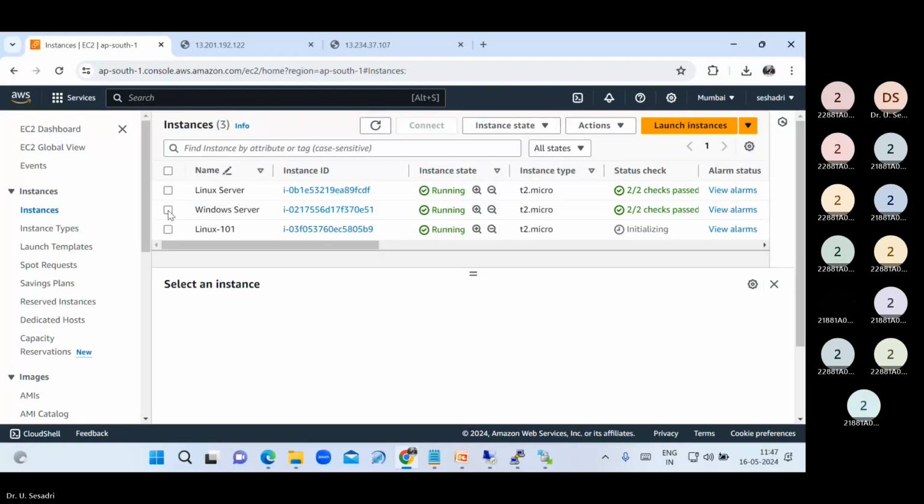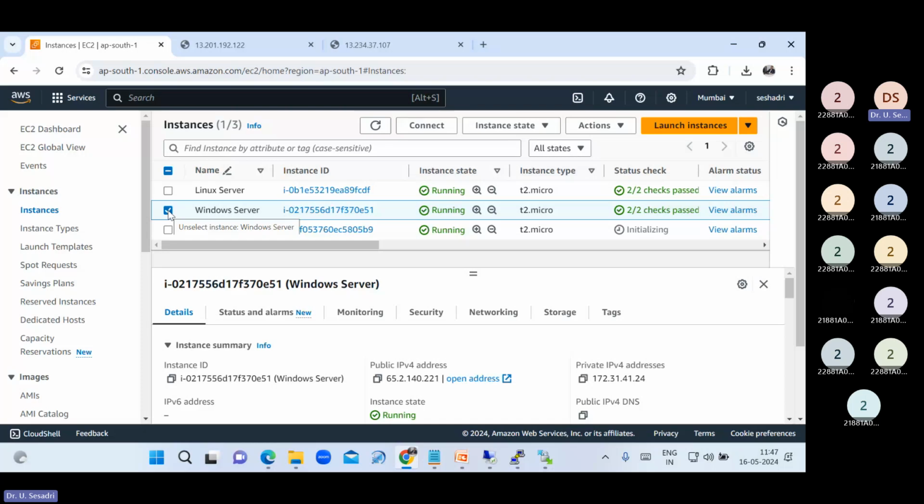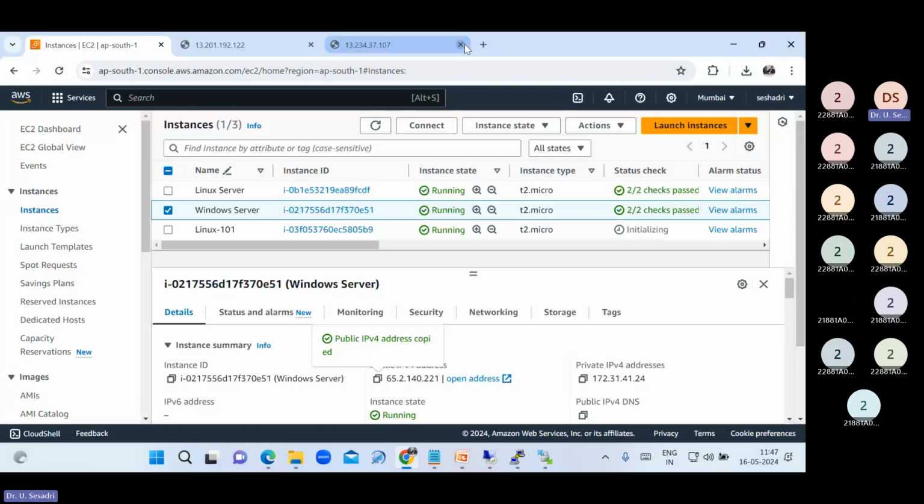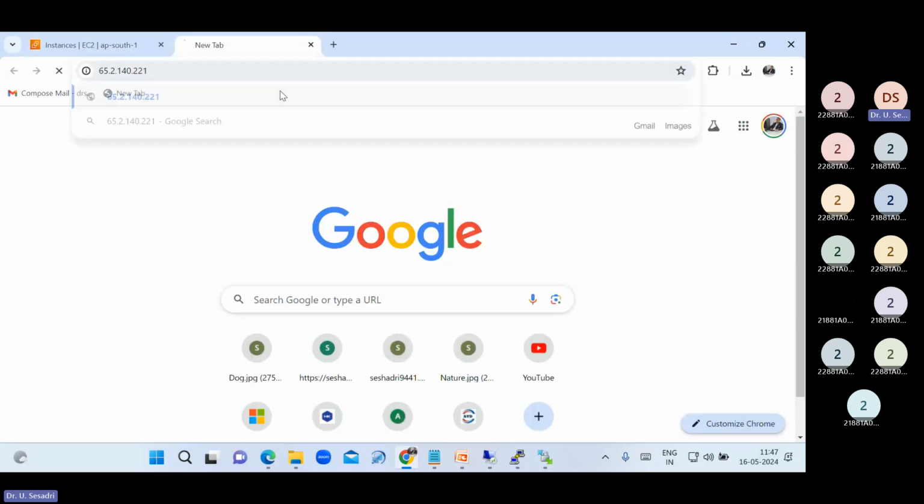How can you know whether it is a web server or not? You have to select the Windows server, copy the public IPv4 address. I'll send it in the chat box, friends. You have to copy and paste it in a new browser. Defaults are displayed. My Windows server is made a web server, no doubt about it. I installed IIS. See, you have to copy and paste the IP address in a new browser.